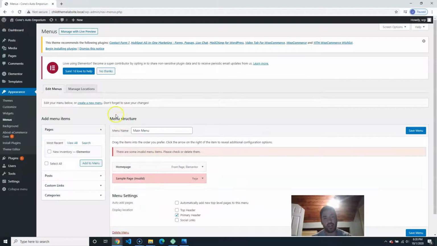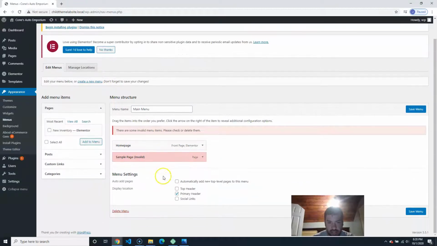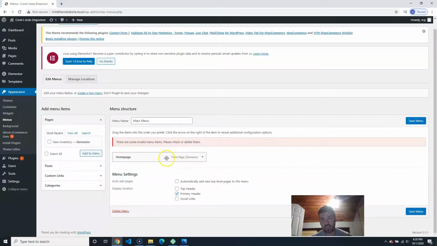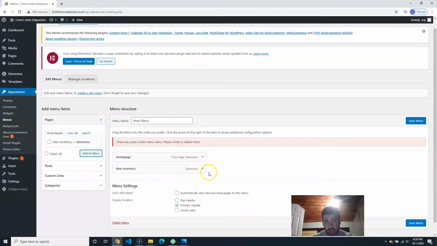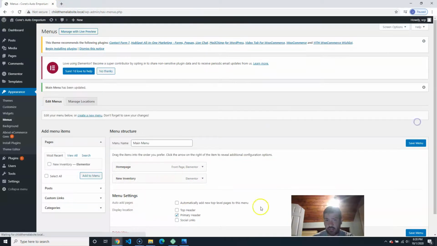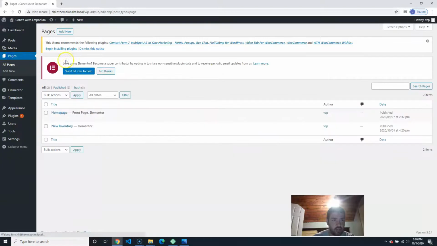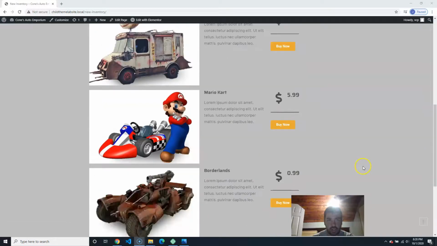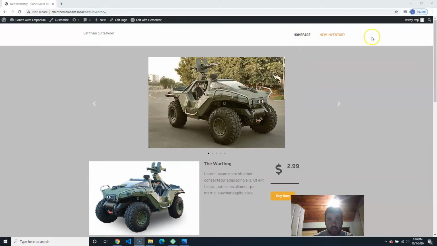You can do it inside of customize as well, but that sample page is now gone, so I'm just gonna go ahead and remove that. If you have any extra ones, just get rid of them there. And then we have this new one here, add to menu, and now that's there. Make sure you save menu. And then if we go to pages and view, I just want to see what this looks like. Okay, so that looks okay.